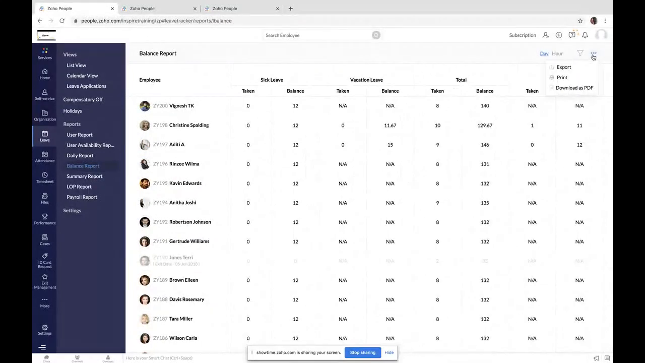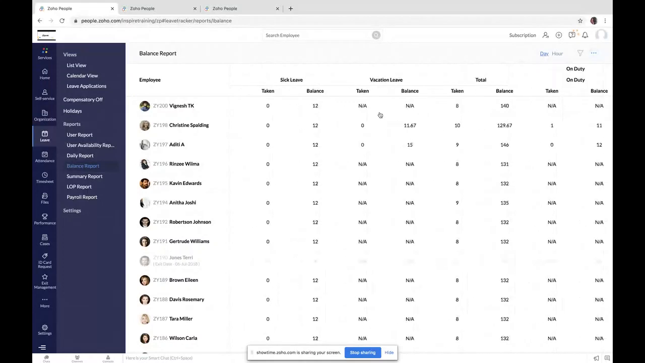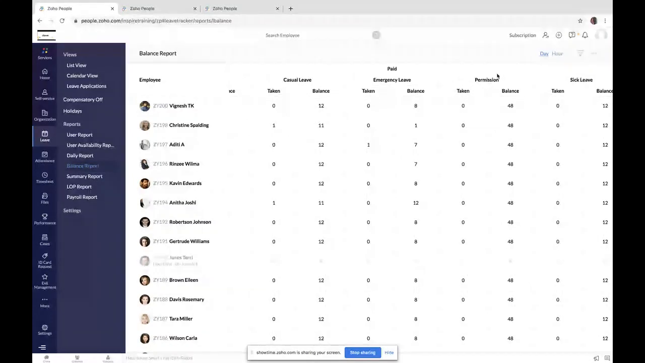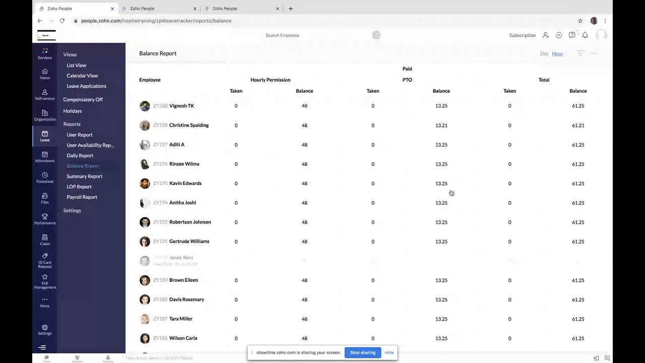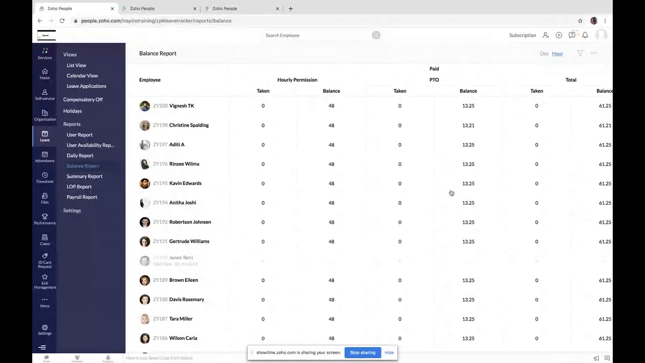You have an option to export this data, print, and download as PDF as well. So the day-based leave types will be listed in the day view, and to view the hour-based leave types, you can have a look at the hourly view.